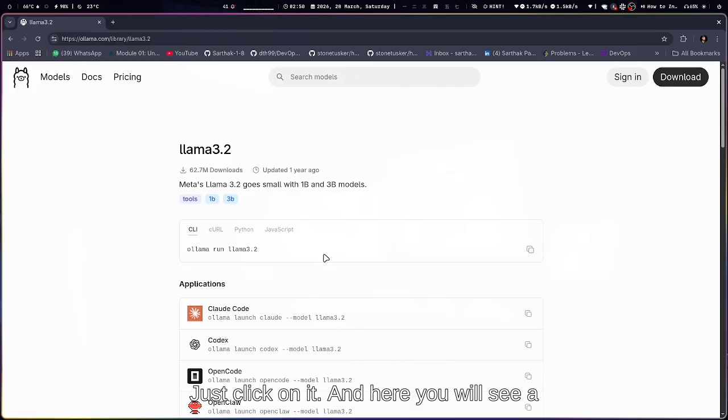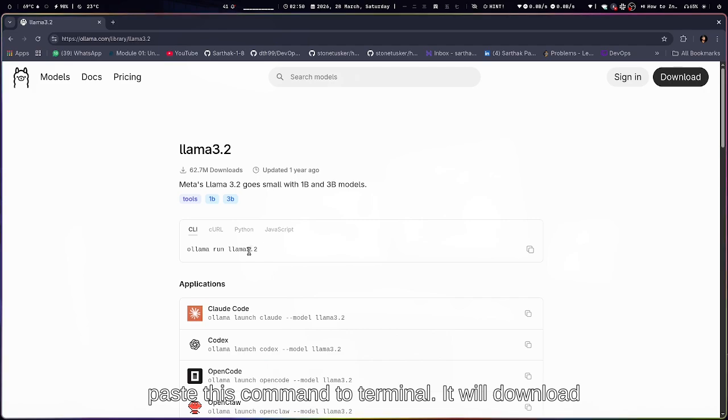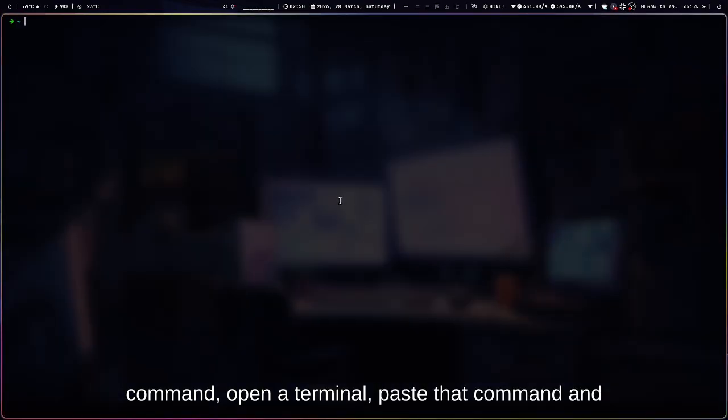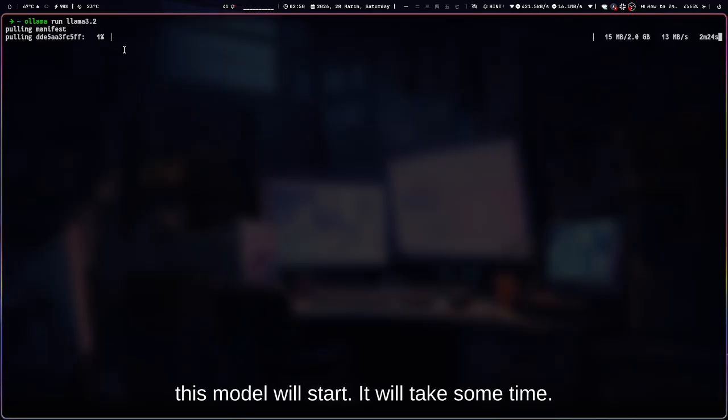Just click on it, and here you will see a command, ollama run llama3.2. You can just copy and paste this command to terminal. It will download this model and run it. Let's do that. Copy this command, open a terminal, paste that command and hit enter. And as you will see, the installation of this model will start. It will take some time. Just wait for a few seconds.